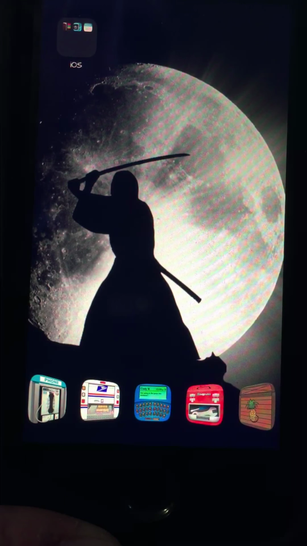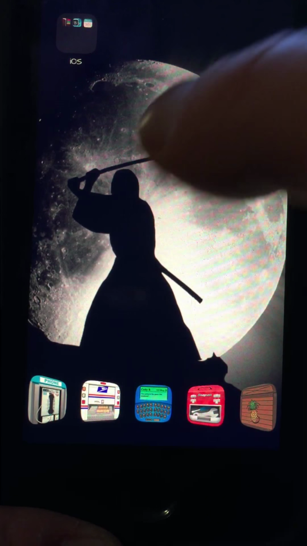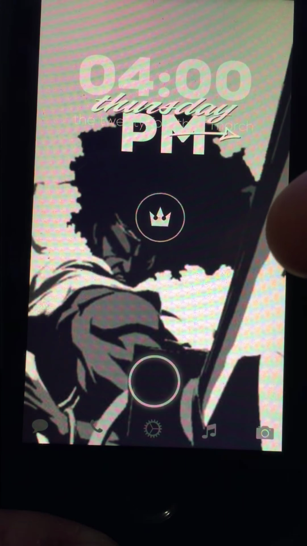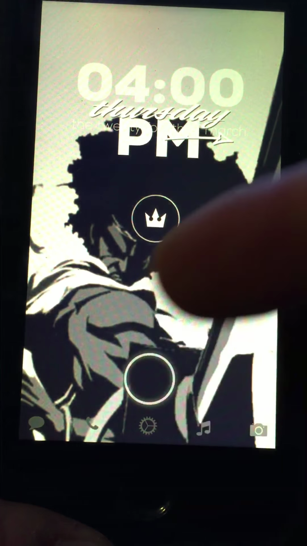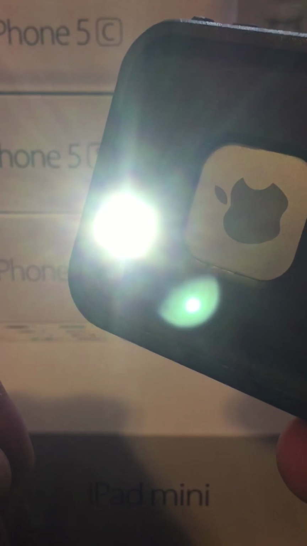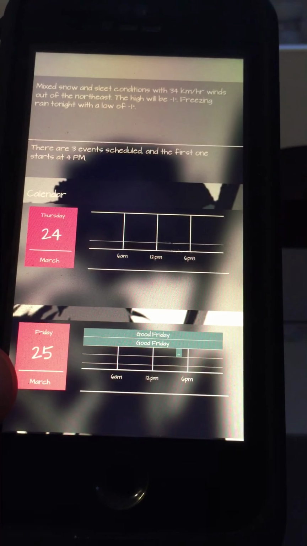Now the next tweak that I want to go over is a really simple but handy tweak. This tweak is called LockBeam. Now what LockBeam does is it allows you to tap on your lock screen to give you a flashlight. Saves you from having to go into your control center or whatever. Double tap and boom, just like that. Double tap and gone, just like that.